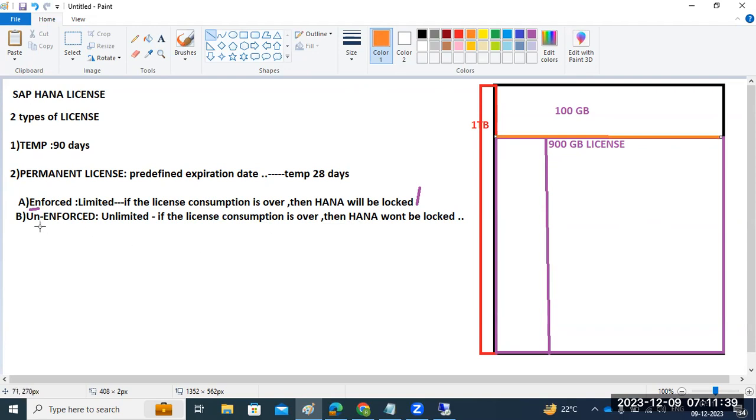Suppose you take the unenforced license, what will happen? Then it won't get locked. It will start using the remaining RAM memory. So this is the enforced, and this is the unenforced.